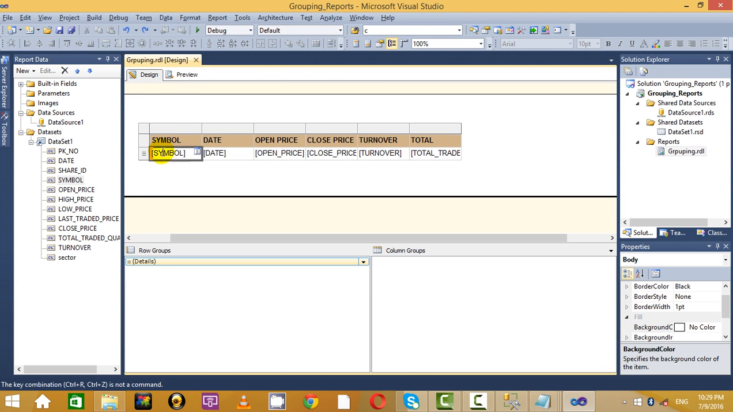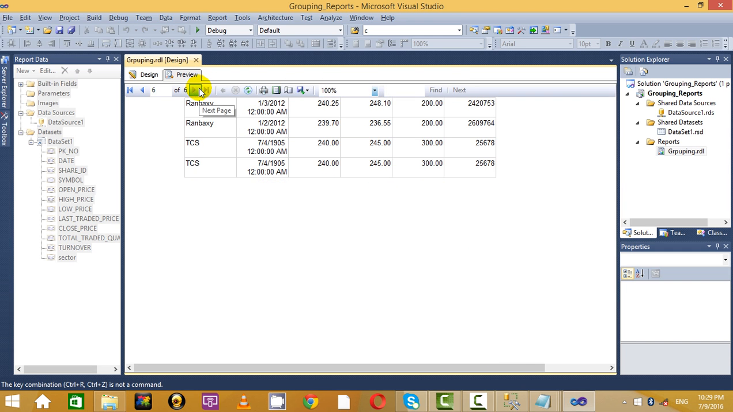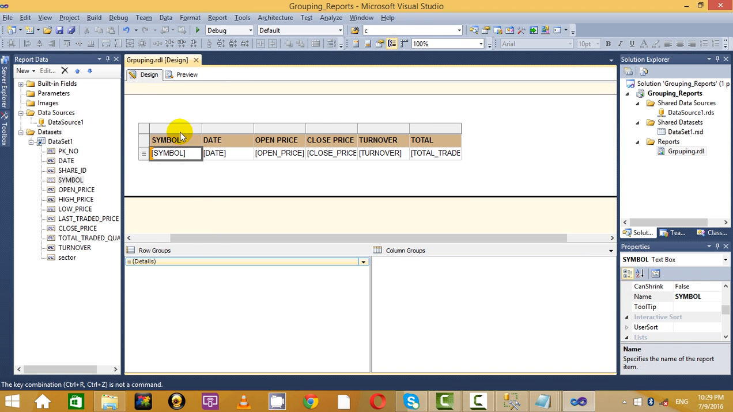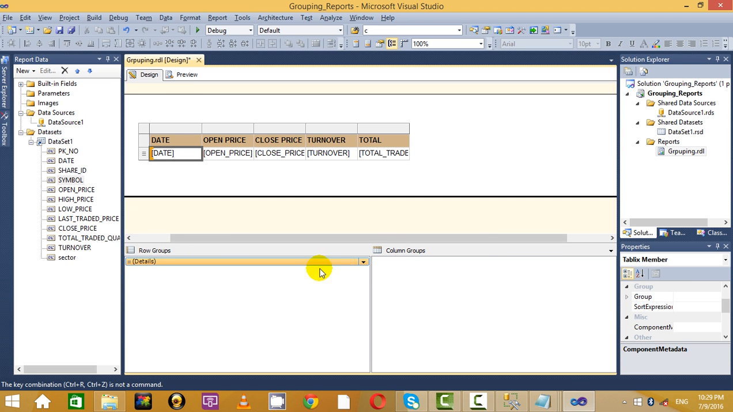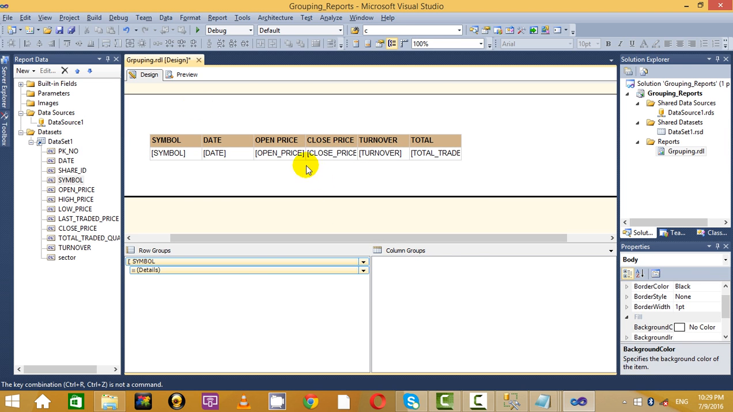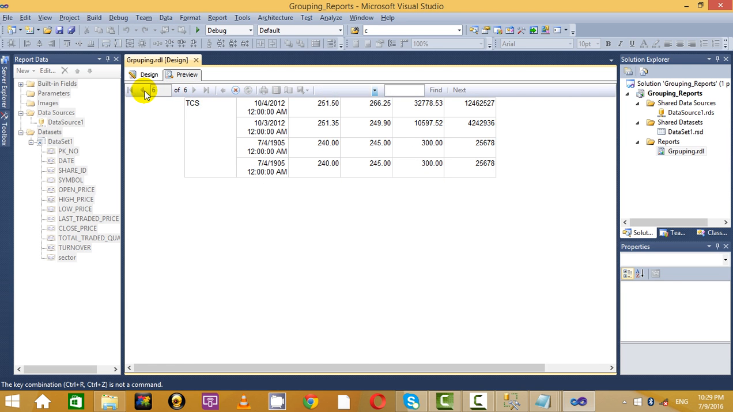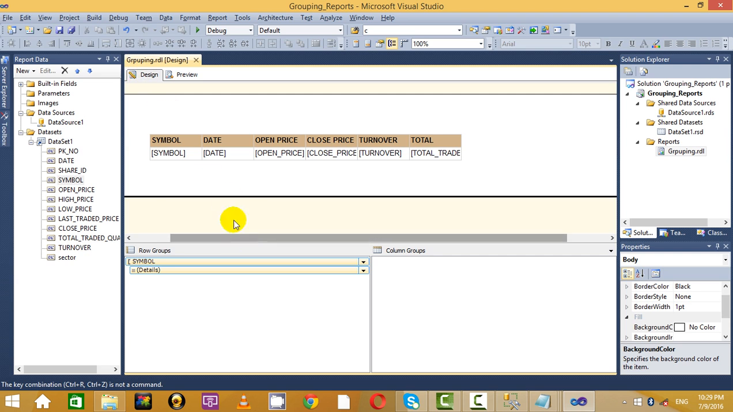Symbol is added without grouping, and you can see this type of report. When it is added with grouping, it has been converted to this type of report. Got it, right? So I can just move on from here.